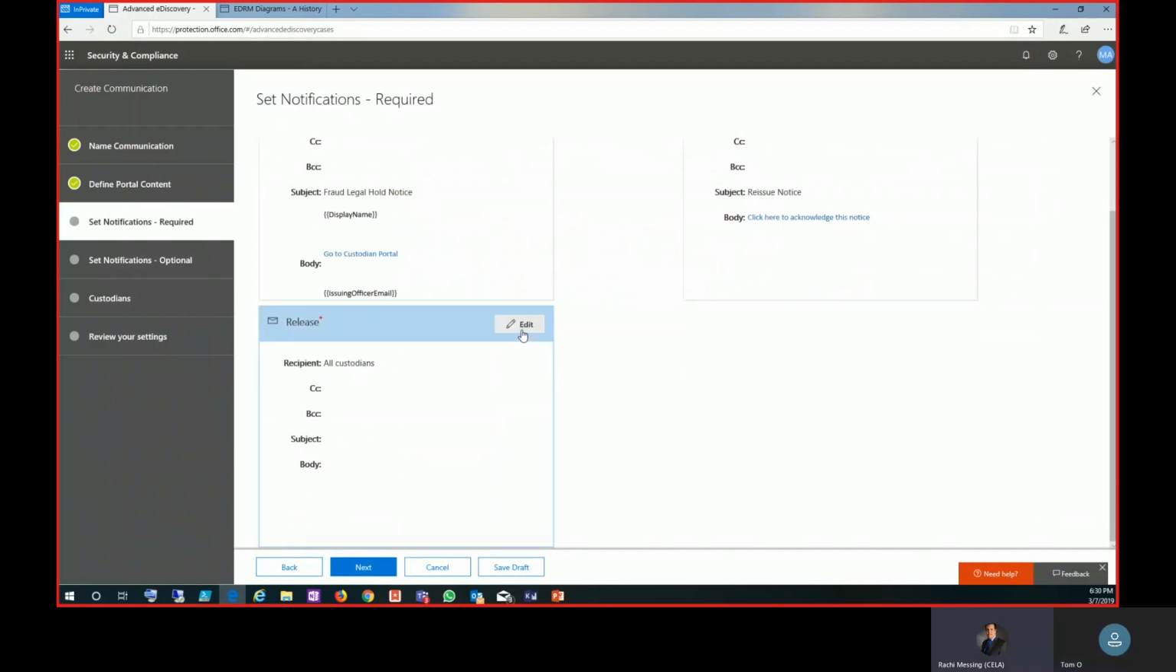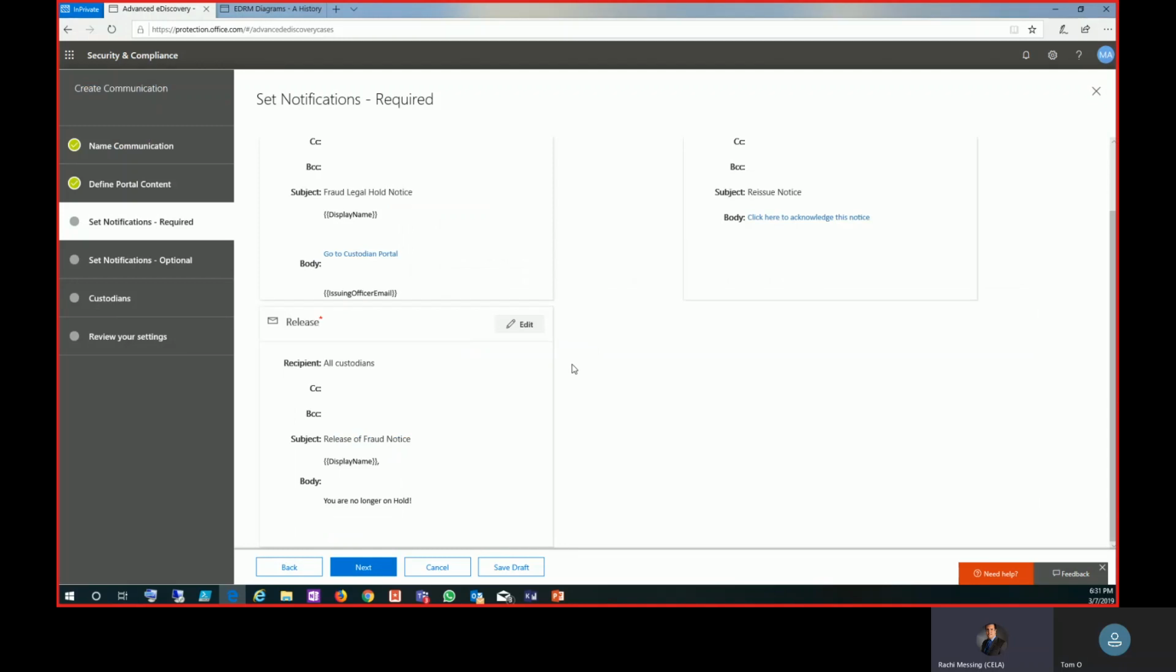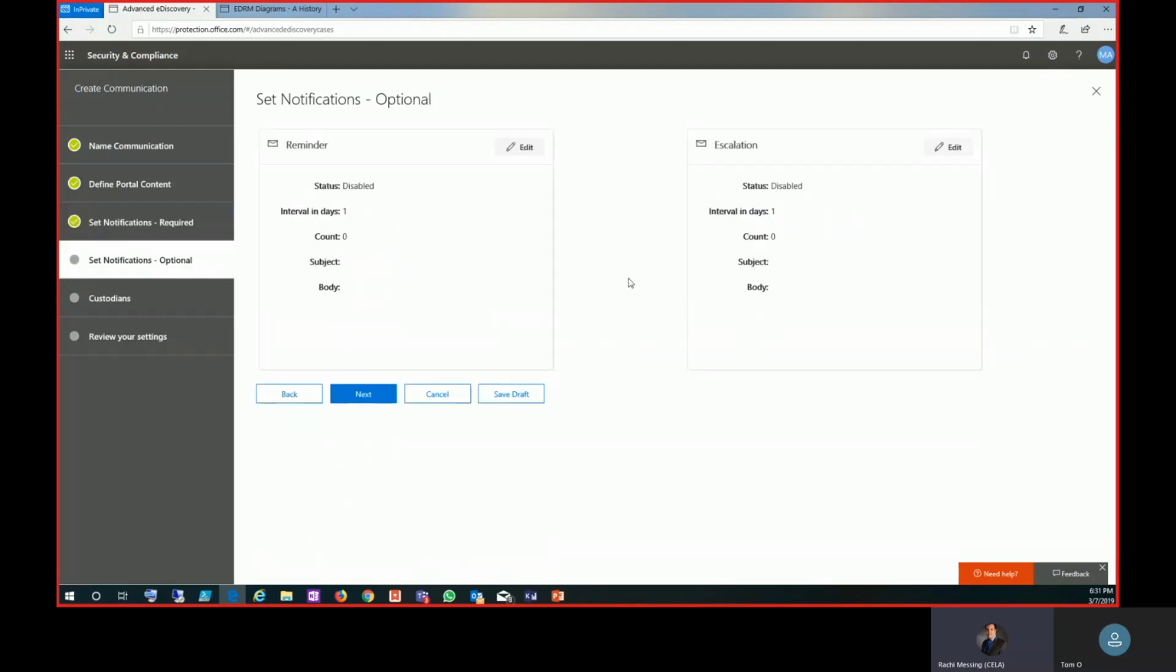And when the case is over, then I'm going to want to go ahead and release it. And it would help if I knew how to spell. So I've gone ahead and I've created that.